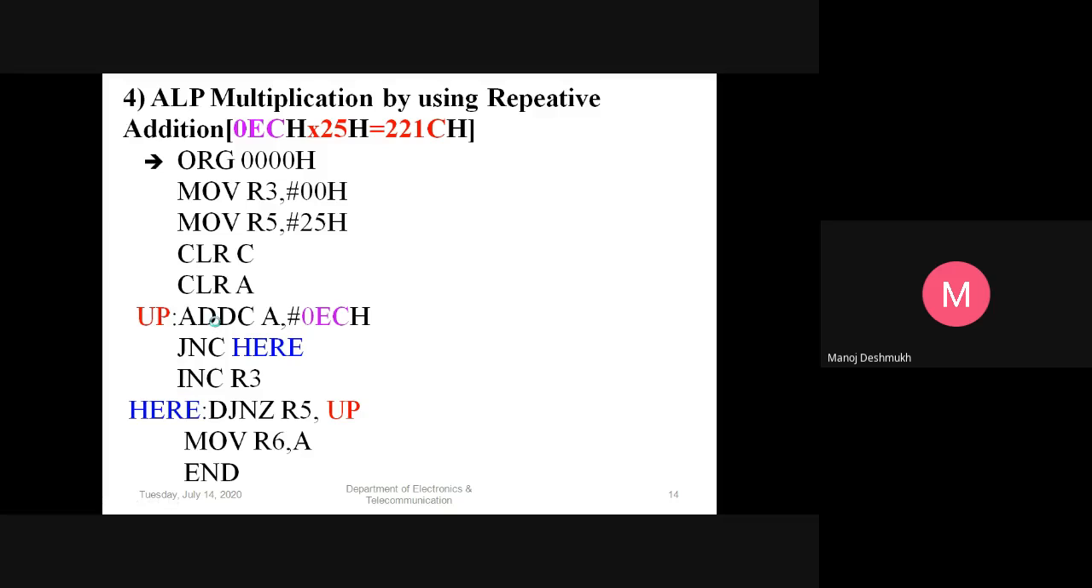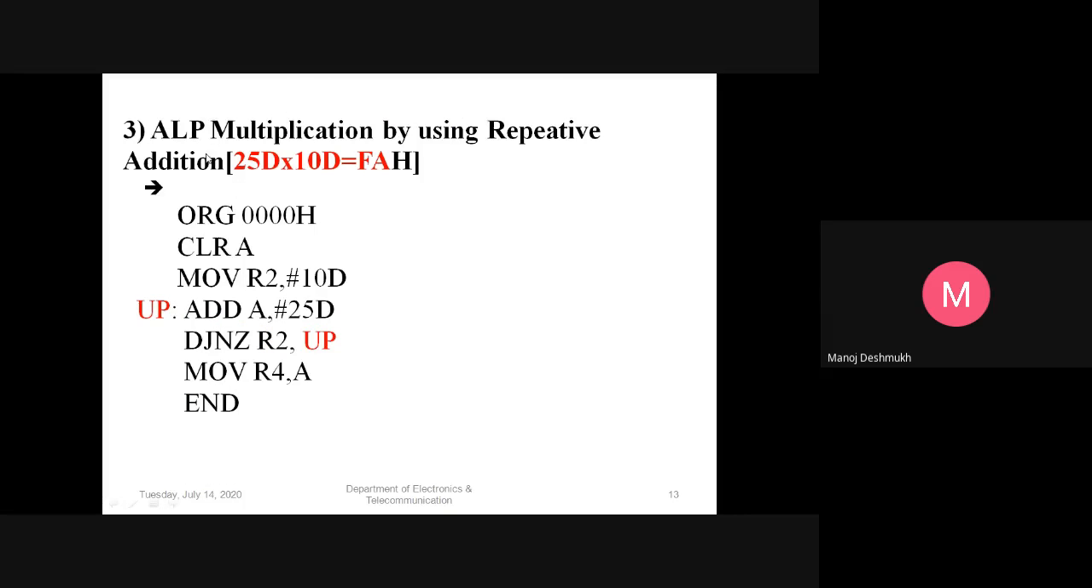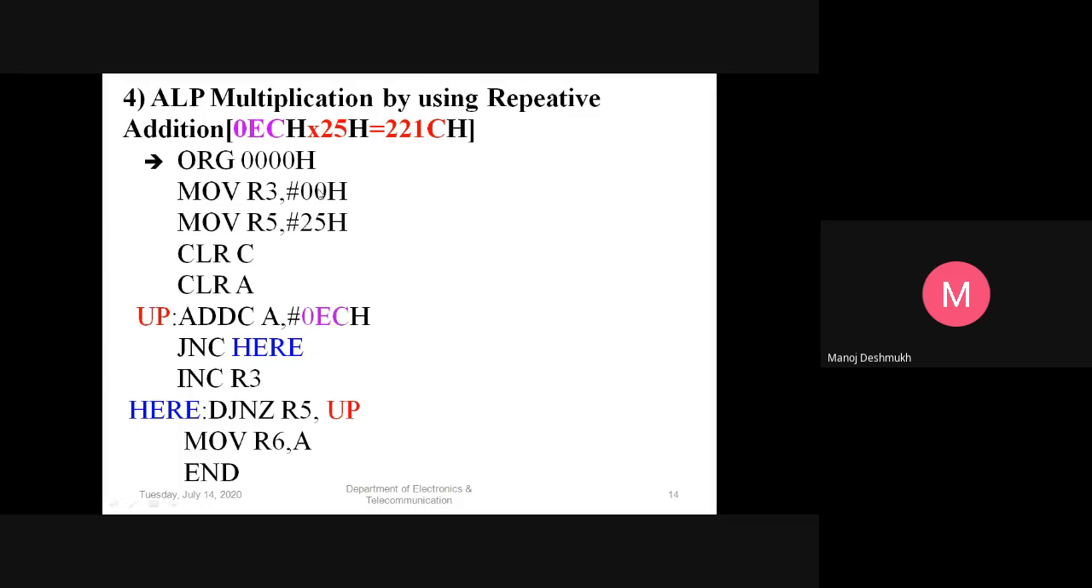In the earlier case we don't care about the status of carry flag because we are considering that the result is below 8 bit, that is, it does not exceed FF. But when the condition is like this, if result is greater than 8 bit, in that case you have to analyze the carry flag. So for that purpose we are using add C instead of using add only. Okay, clear, add C, why it is used?